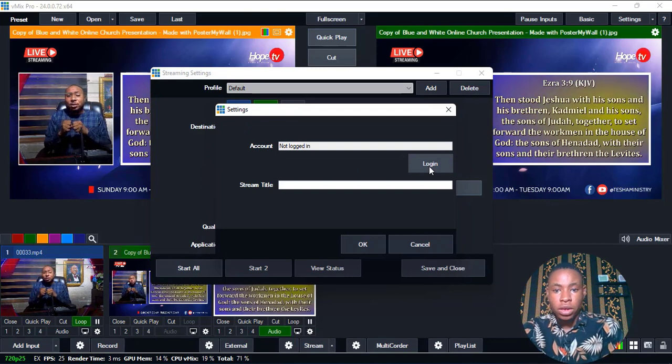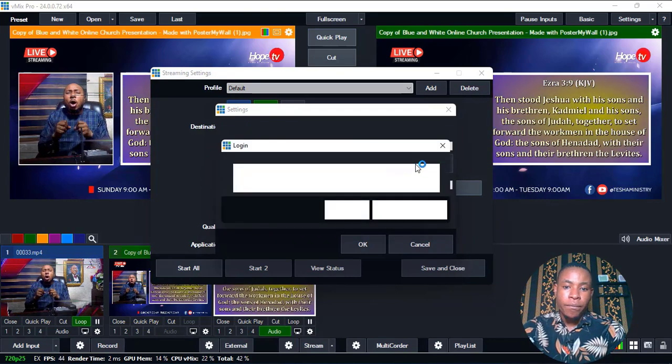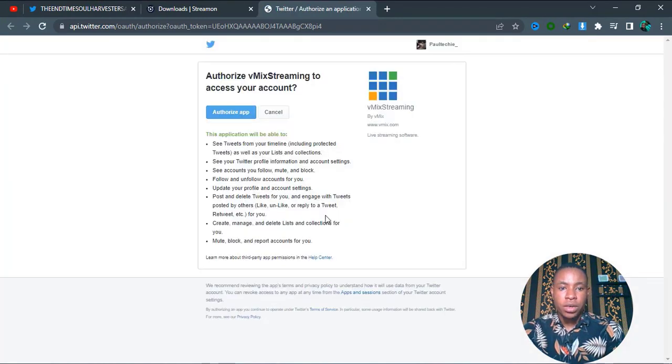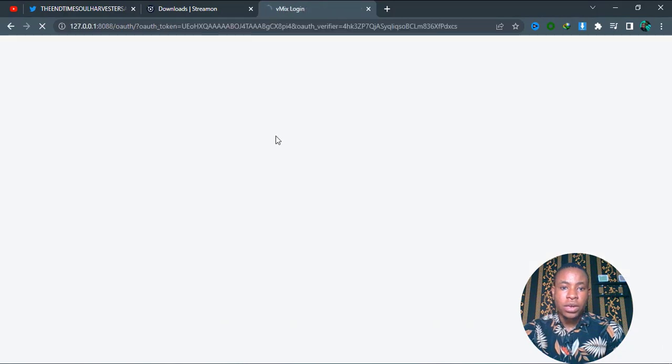Okay, so once you've done that, click on the login tab here. Just going to do that, and it's going to take you right to your default browser where you're going to authorize the app. You can see the authorize app here. Click on the authorize app and see "login process complete. Please see the application for further instructions."